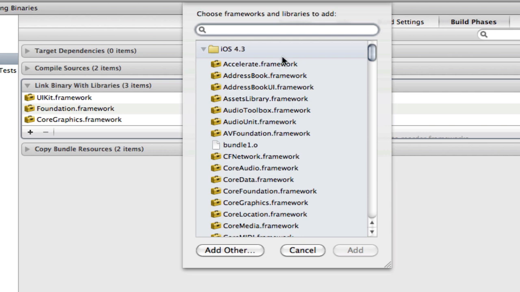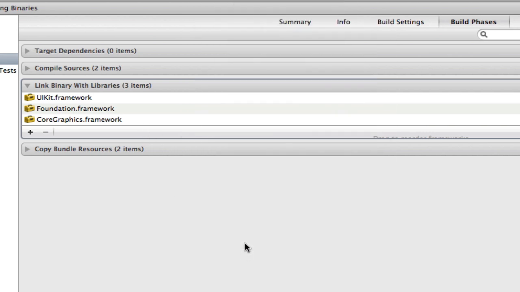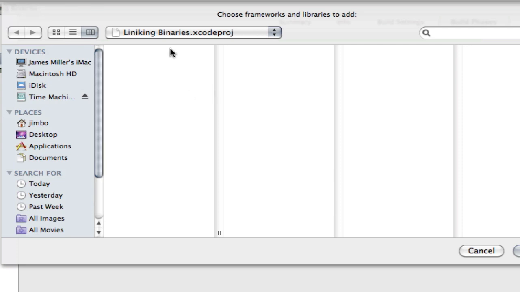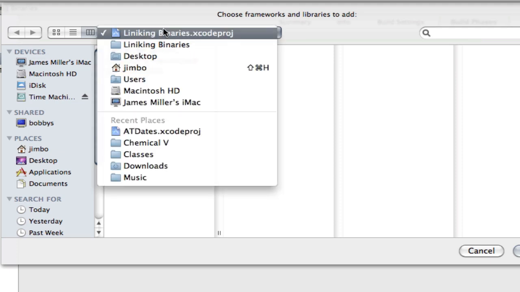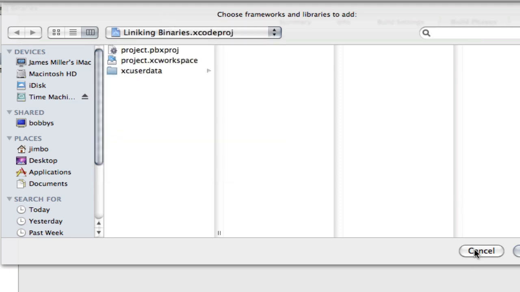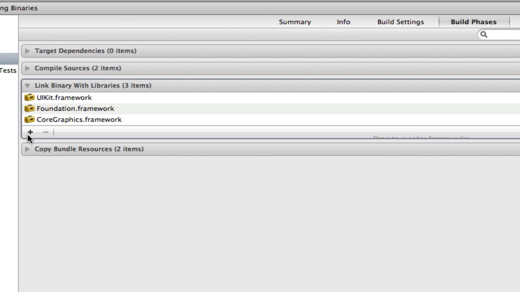If you have any external frameworks, you can select add other, and now you can actually go and find your external framework that you might have downloaded from somewhere else. Just go and find it by selecting it. So that's another way you can add a framework. That's now the new way of adding it.